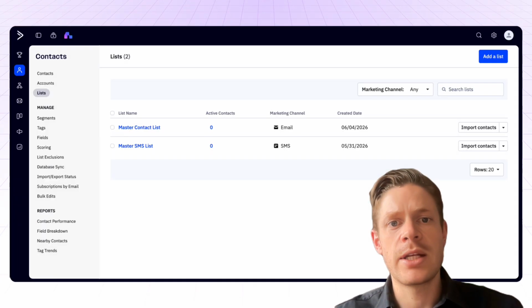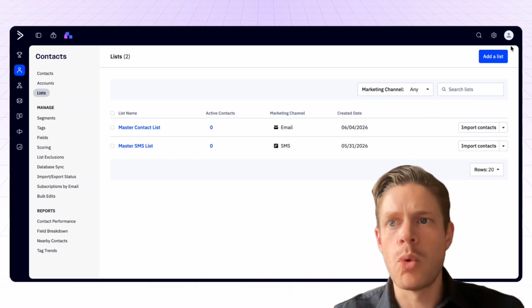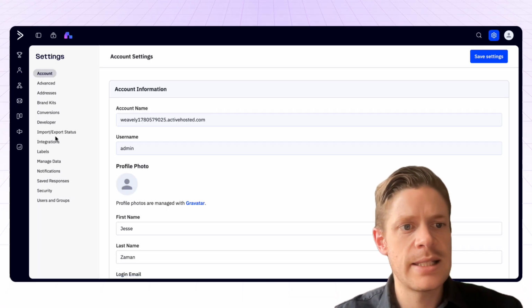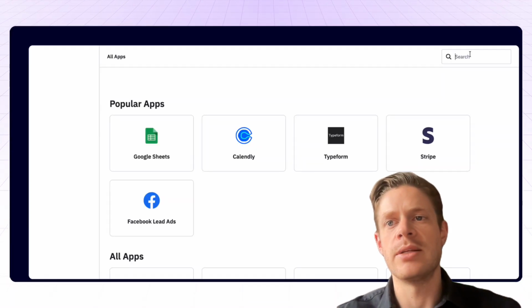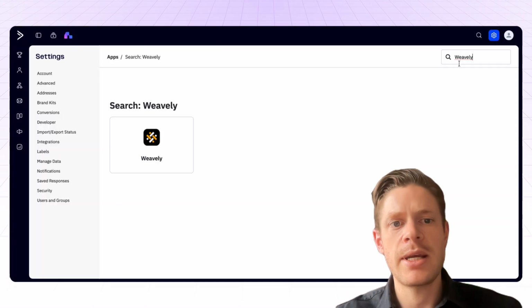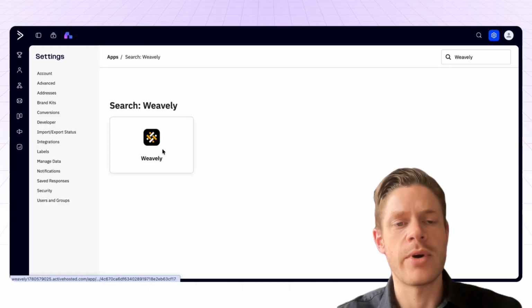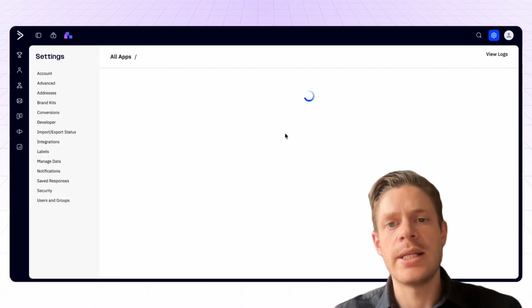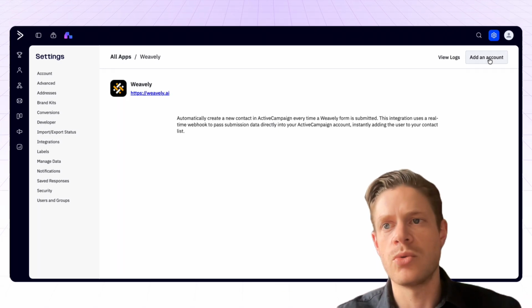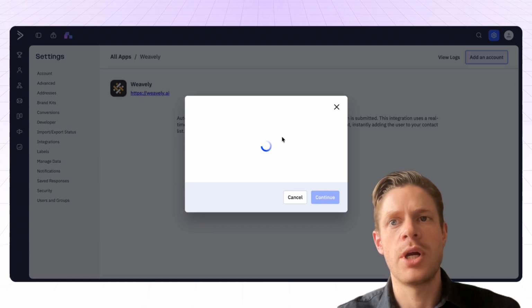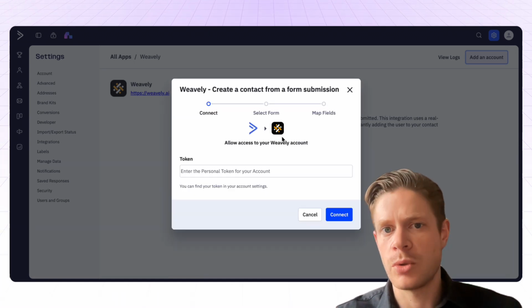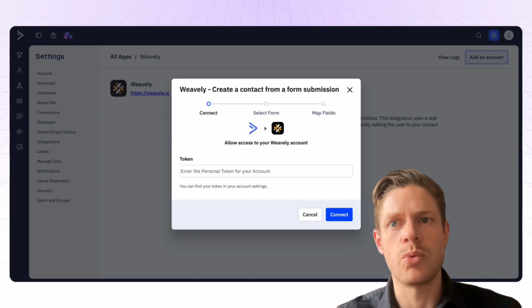Diving into ActiveCampaign, we'll be going into the settings under the integration section and looking at the app directory. That's where you will find the Weavly ActiveCampaign app. If you just search for Weavly, you can find it right here. The setup is rather basic. We're going to add an account right here, and this is going to ask us for something called a personal token. That's something that you get out of your Weavly account.